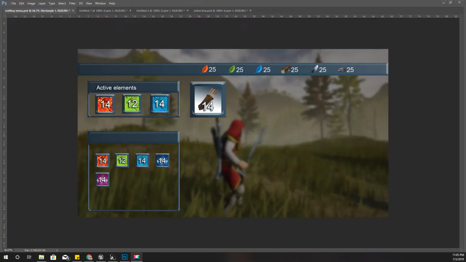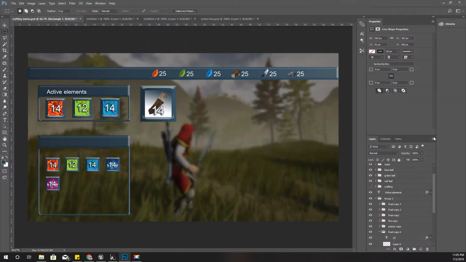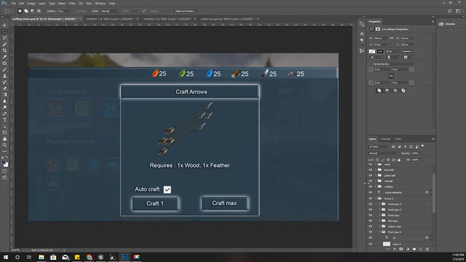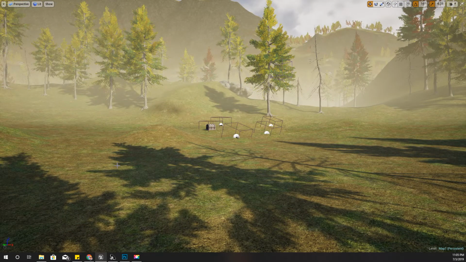Hello everyone, welcome back to my Unreal Engine tutorial series. So today I'm going to start adding these resources buttons, and also I hope to work on this crafting window. I'll introduce later how this crafting window works, and for now here is a demonstration.